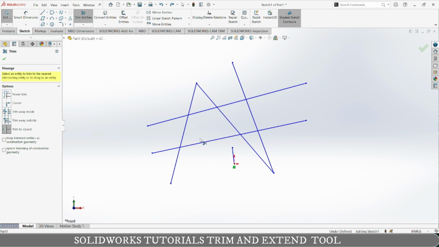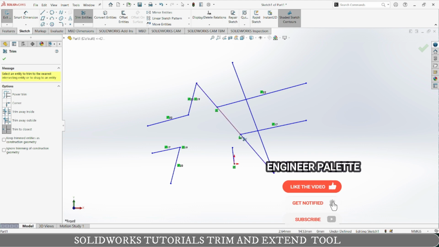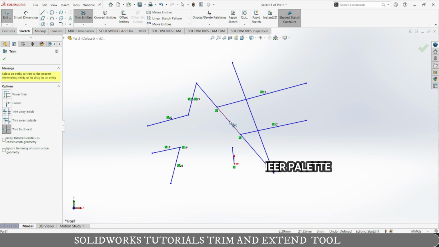trim to closest. Yeah, it means that whenever I'm selecting, for example, this line, it will trim to the closest intersections, meaning this line intersecting and this line intersecting this line, so it will be trimmed to these two points. These are two very close points, the closest points to this.